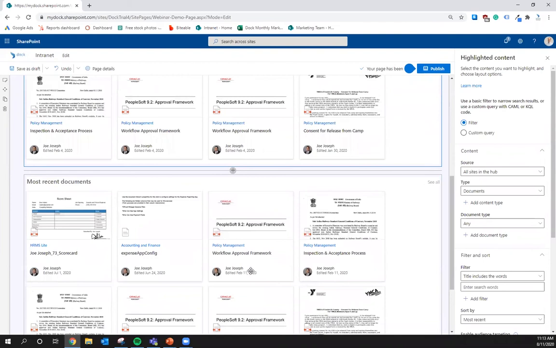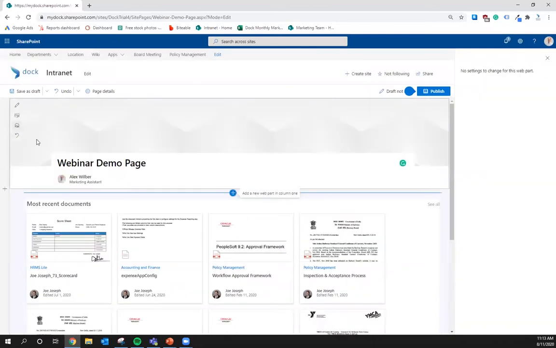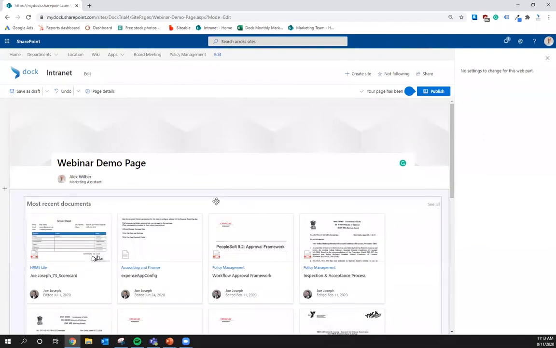Real simple, just copies it right underneath it. And then finally, the icon underneath that is the delete icon, because sometimes you need to delete a web part. You've made a mistake or you want to get rid of it because you're making a big change on the page. And if at any point you want to undo something you've just done, just click the undo button, brings it right back.